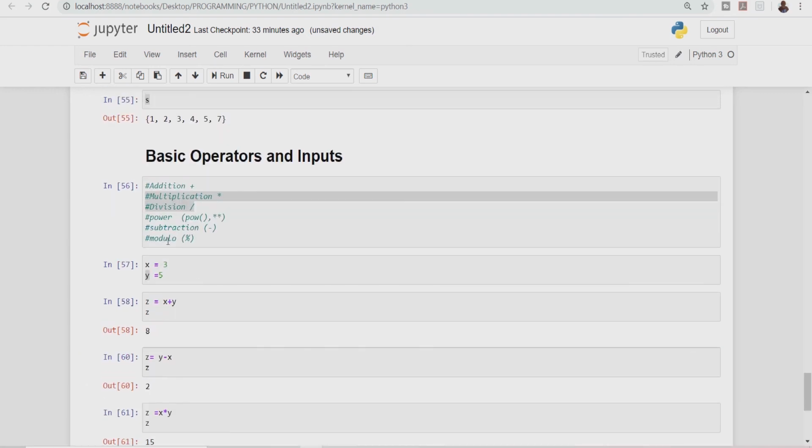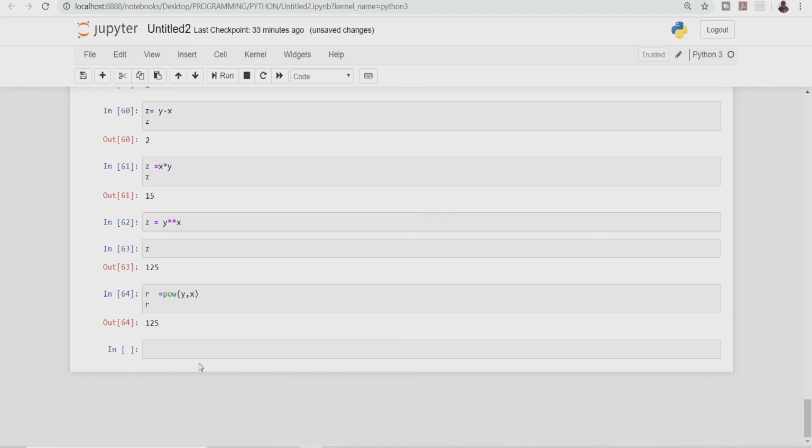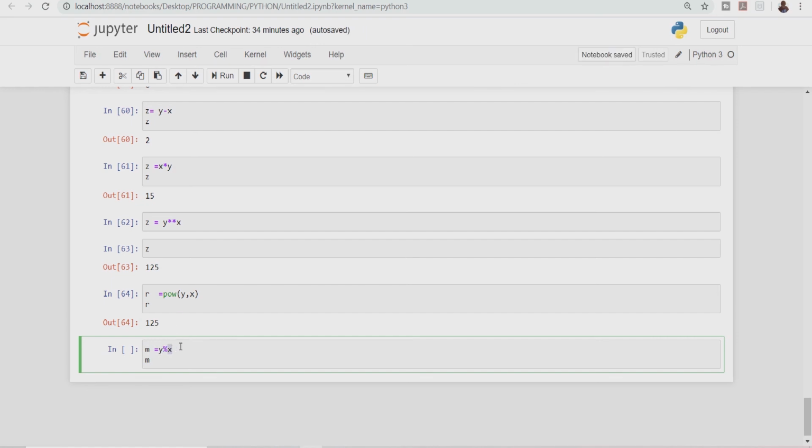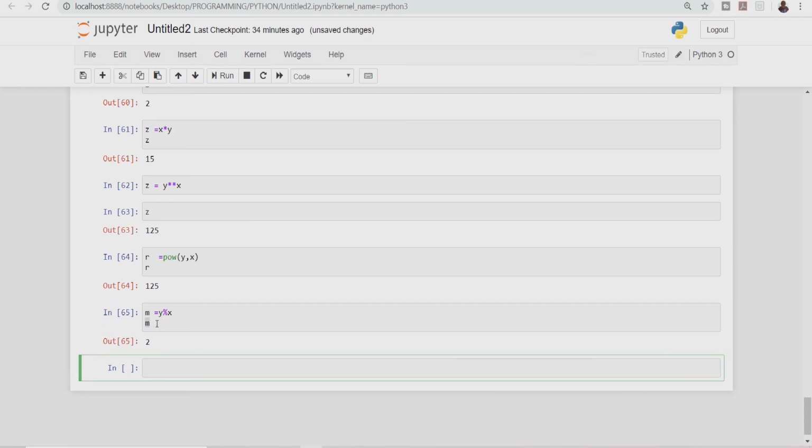All right, so let's look at finally the modulo and see what it means and how we can use it. Let's say m is y percentage or modulo of x, and we need to know what m is. So what does this mean? This means that we are trying to find the remainder when y, which is 5, is divided by x, which is 3. All right, so m should be the remainder of that operation, and if I do that, it gives us 2, because 5 divided by 3 definitely goes in once, and then the remainder is 2.